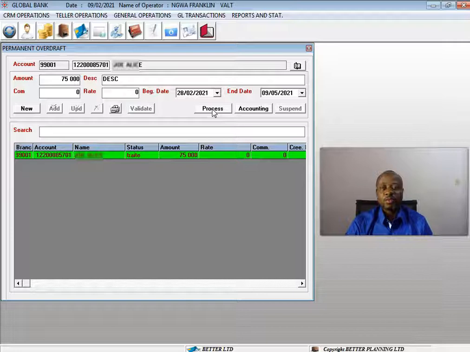transactions that were supposed to be processed today. That is, collect the payment from the account of the users, or the accounting button, which is supposed to pay back, for a permanent overdraft, the amount in the account of the users. Now, if you don't do this manually, at the end of the day, the system does it automatically through the end of day process. So that's it for overdraft within Global Bank.